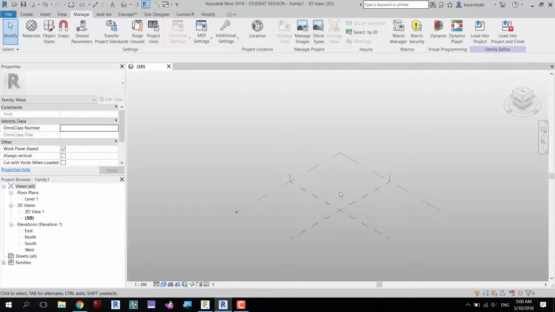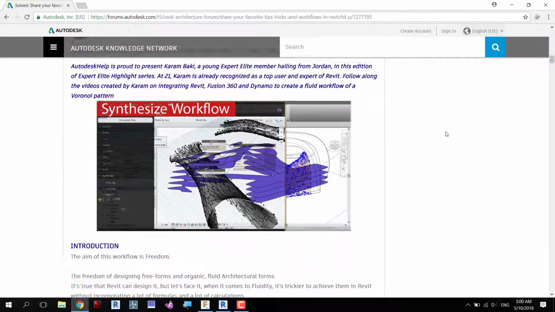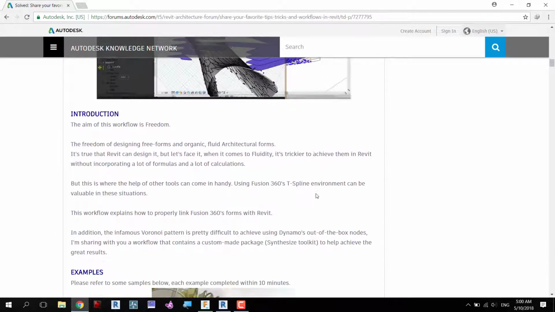Hi everyone. So today I'm going to talk about the Synthesize workflow that was published 2 years ago in the Autodesk Knowledge Network. Today, in 2018, things have changed. Many things have been updated.